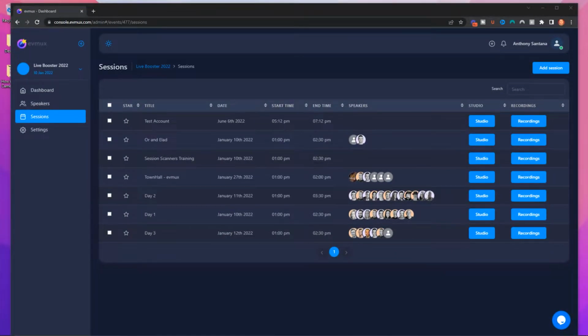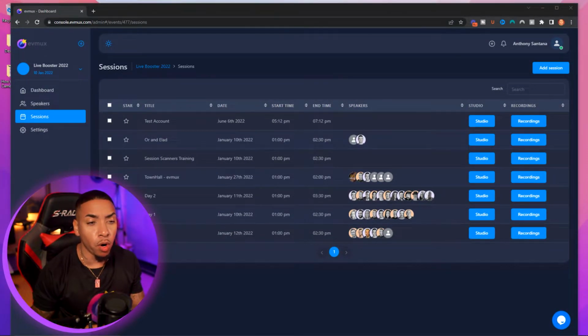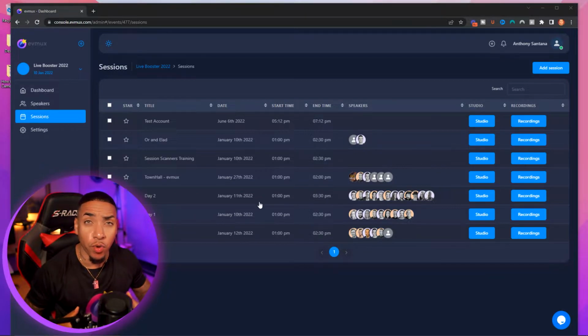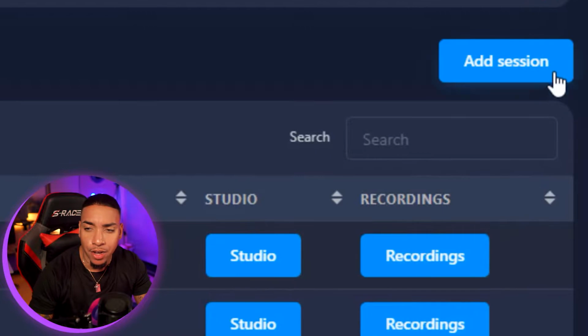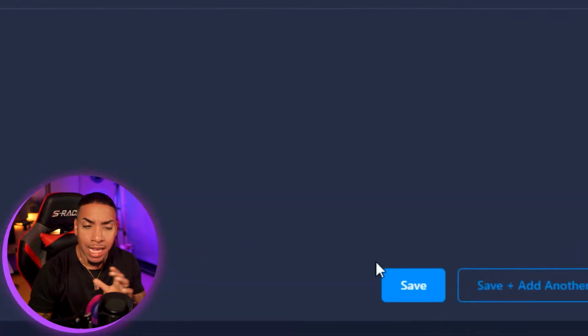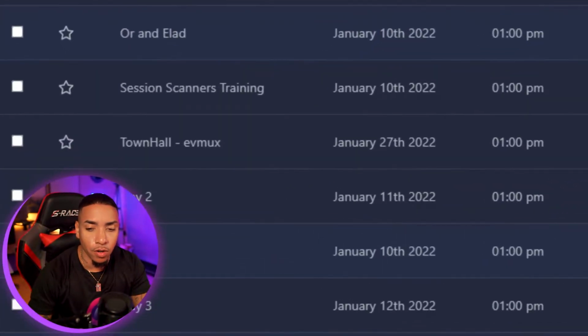Once you get logged into your Evmux account, you're going to be brought to the dashboard. You're going to want to select sessions, and then you can select the session you've already created where you want to schedule your pre-recorded video, or you can select add new session, and then you simply put in the title, the description, hit save, and that's going to bring you over to the live studio editor where we're going to be able to schedule the pre-recorded video. So I'm going to utilize the town hall for this example.